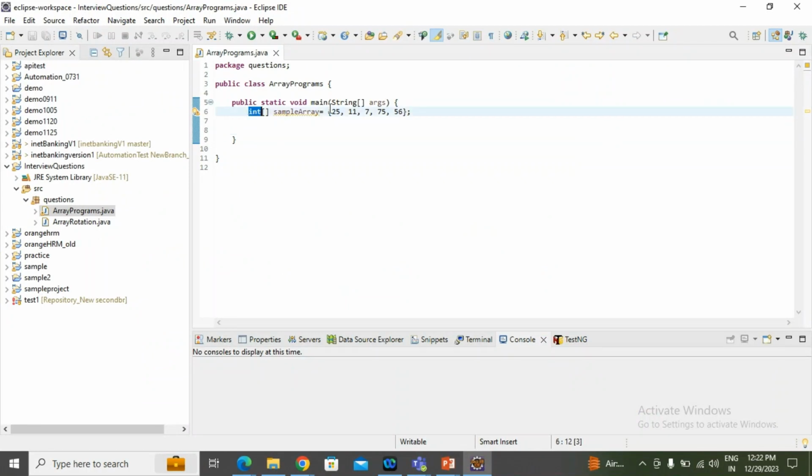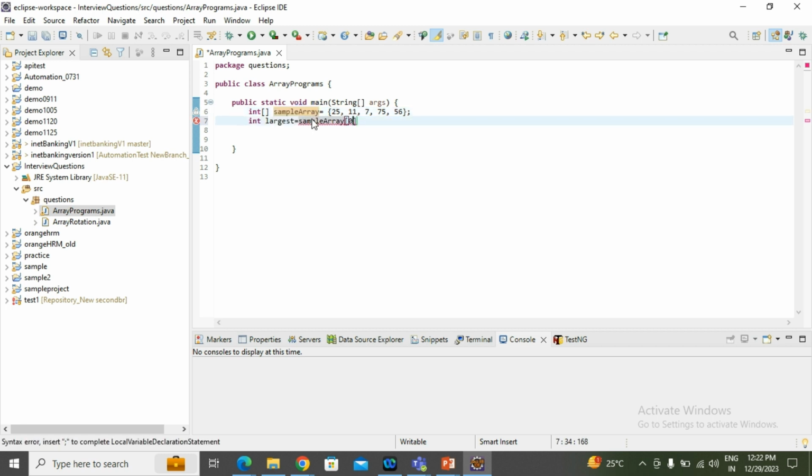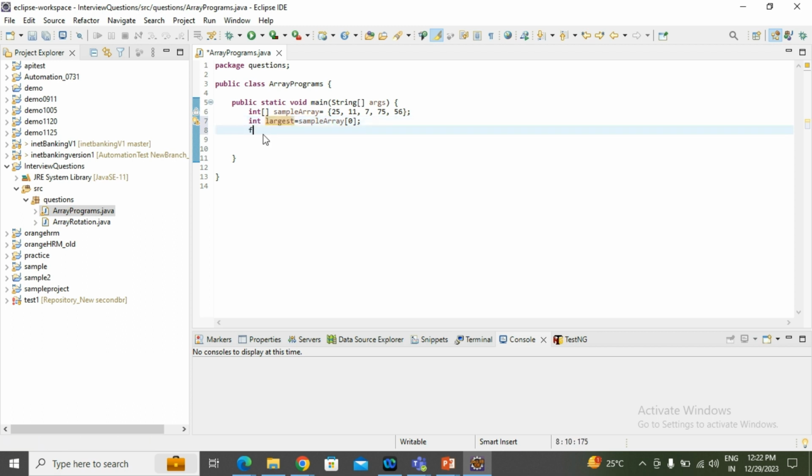This is the sample array. Now let us assume largest equals sample array of 0. Now we will compare this largest element with all these elements. What I have done here is assume the first element as the largest for the time being, and stored it in a variable called largest. Now I will compare this largest value with all the elements present in the array.